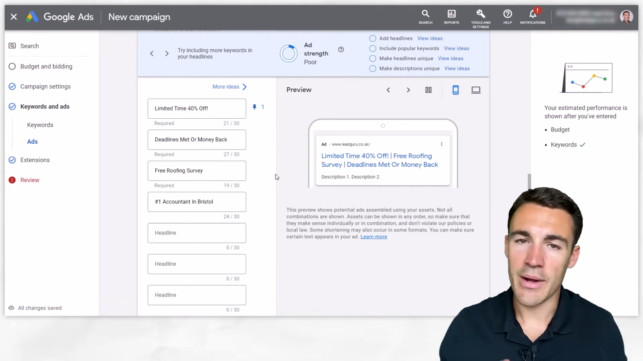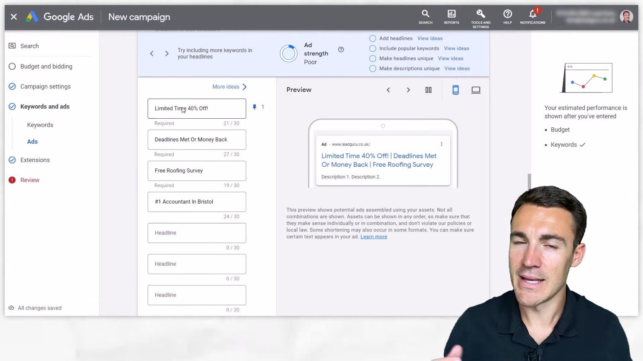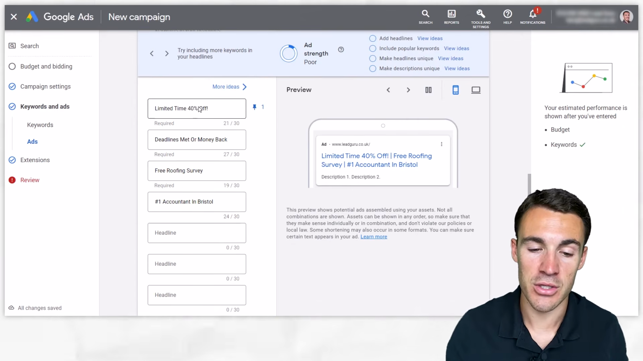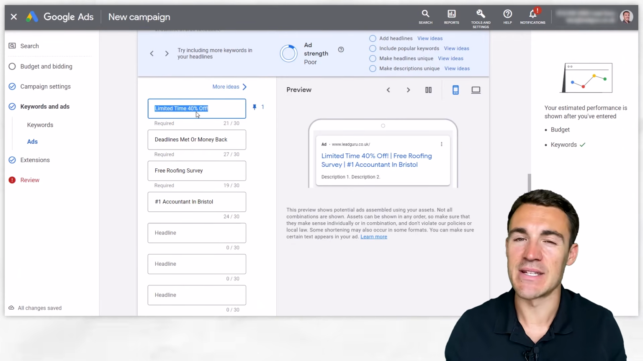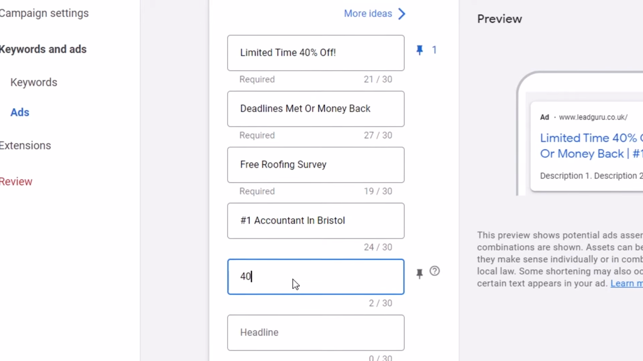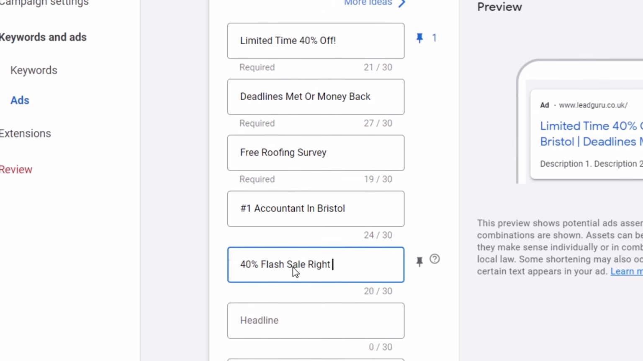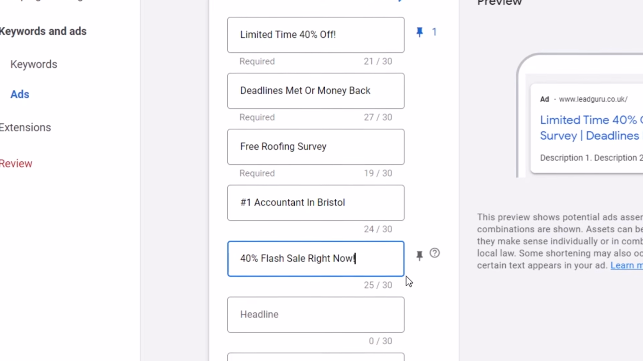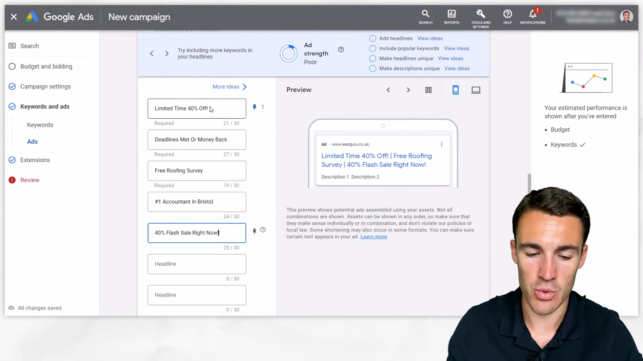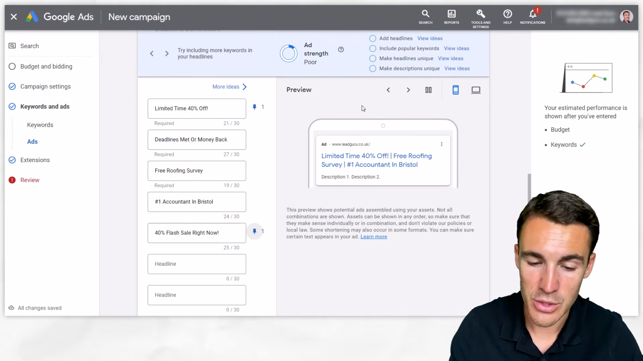Now, another thing to mention is that the way we've got it set up now, this one's always going to be displayed in position 1, but perhaps we don't want that. We want a slightly different version of the same thing here, this limited time 40% off. Maybe we had something like 40% flash sale right now, something along those lines. Okay, well, what we could do, let's say we wanted to display either this limited time 40% off or our 40% flash sale right now in position 1, we could also select position 1.